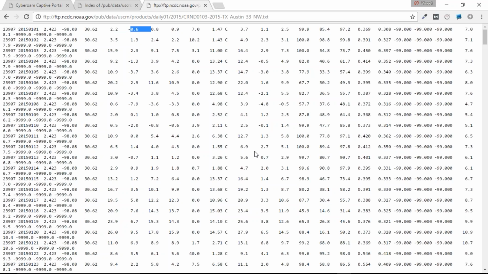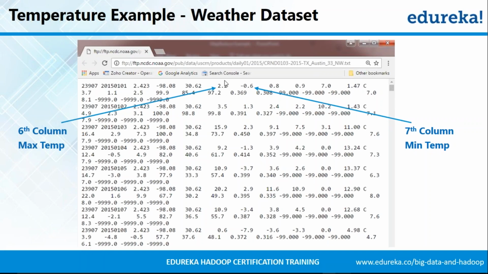Okay, let me just take you back to the presentation so that we can understand it easily. As you can see right here, the sixth column represents the maximum temperature on that particular date, and the seventh column represents the minimum temperature on that particular date. Using this, we are going to calculate whether we can classify a particular day as cold or hot in Austin. Okay, interesting guys, right? It's good, right? Good, thanks. Now let's move on and see the MapReduce program that we've written to find out the cold and hot days in Austin, right?